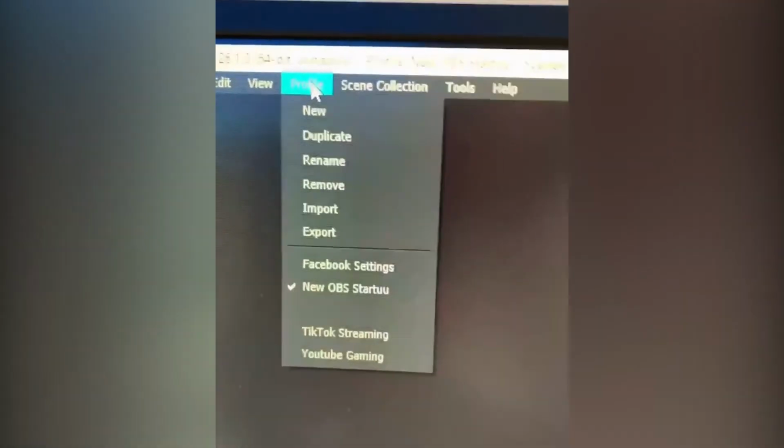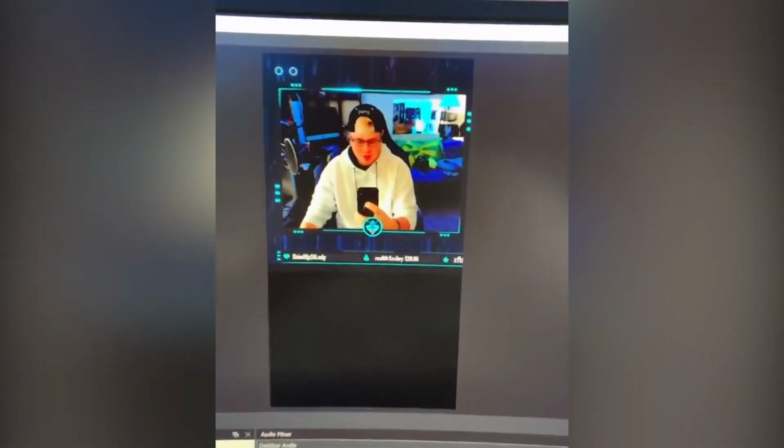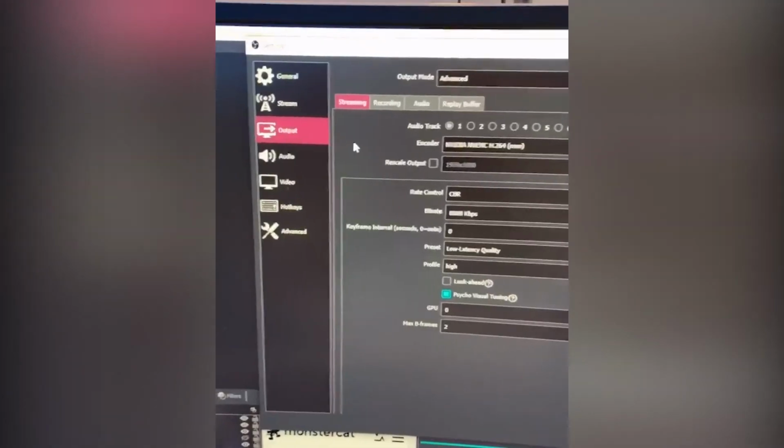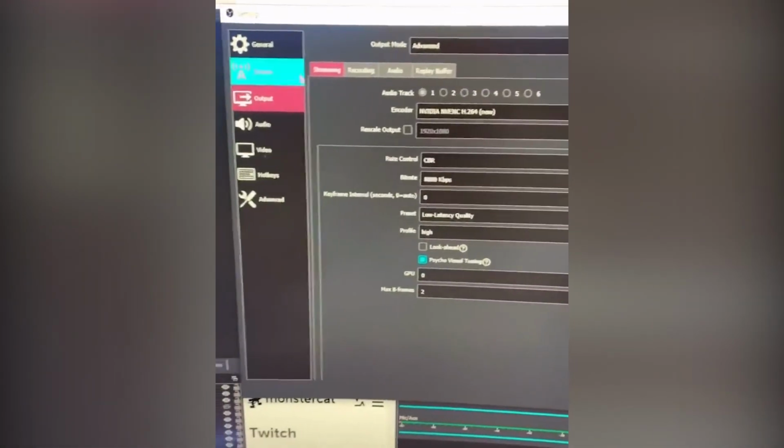OBS Profiles makes this super easy. In OBS, go up to the toolbar and go to Profiles. These are setting profiles. For example, if I click TikTok streaming, it's going to change the resolution of my screen to vertical. All of the settings I need to stream to TikTok are saved inside that profile. This way you don't have to go into settings and mess around with it every time you change platforms.